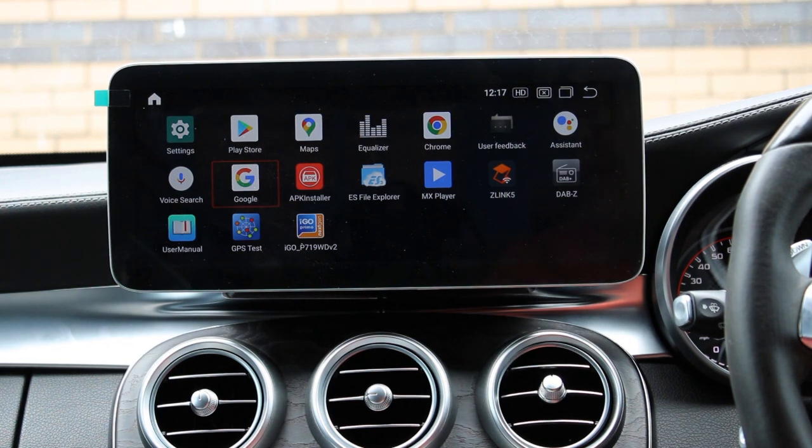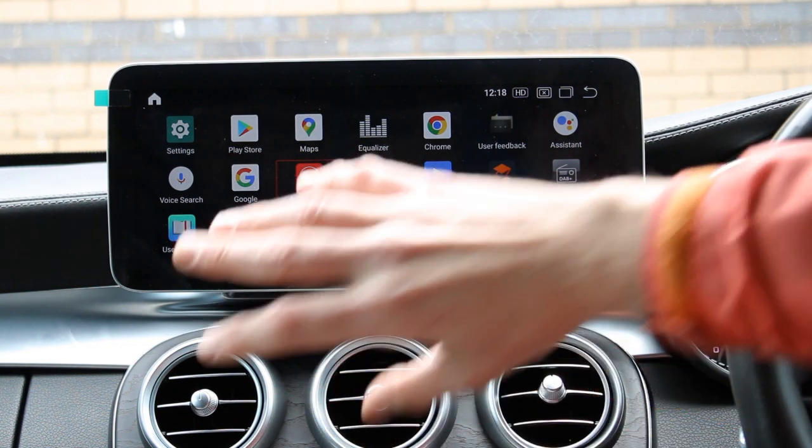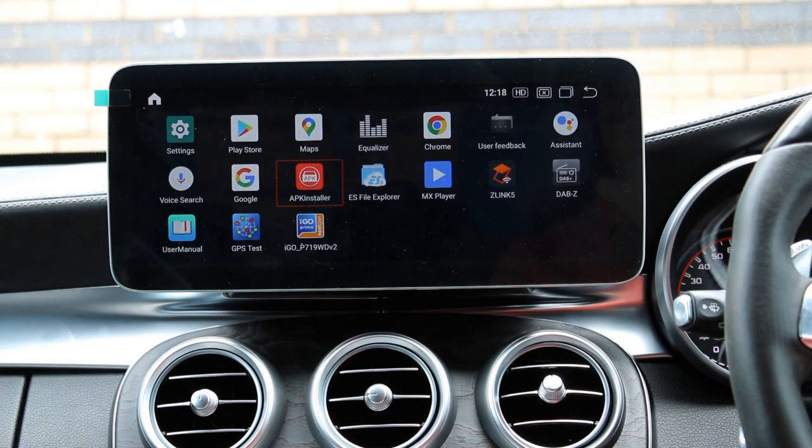So if you want to search for iceboxauto.com, then you can do it through there and see all our lovely products. APK installer. This is an application which allows you to upload third-party applications. So if you've got, for example, an app because you want to put your IPTV on there, the Play Store won't have it, so you can source it from a third-party site. You can add it to a USB pen and upload it through this application direct onto the system, so you don't have to go through the Play Store.